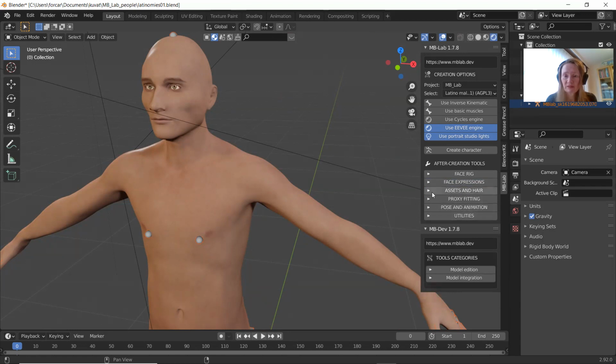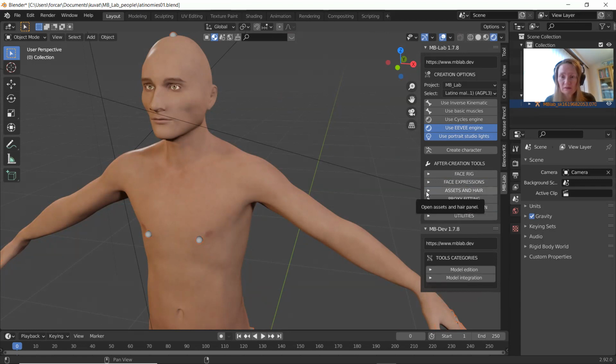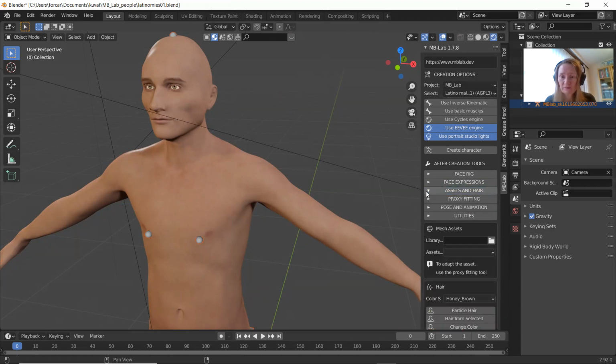Anyway, what else can you get here? There are poses and ready-made animation, and somehow it doesn't want to give those to me. But it does give me the hair. By the way, the proxy fitting means clothes, but we are not going to use that way of making clothes. We are going to make them with the Blender cloth generator.